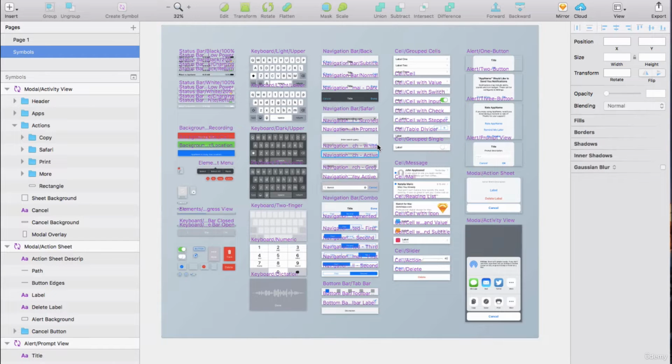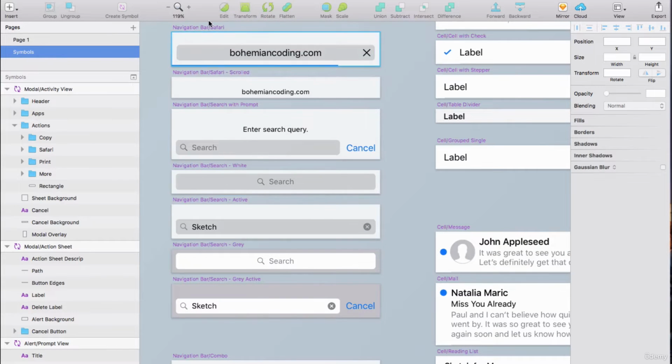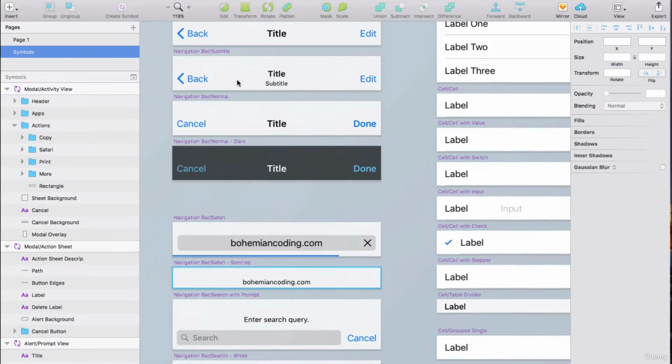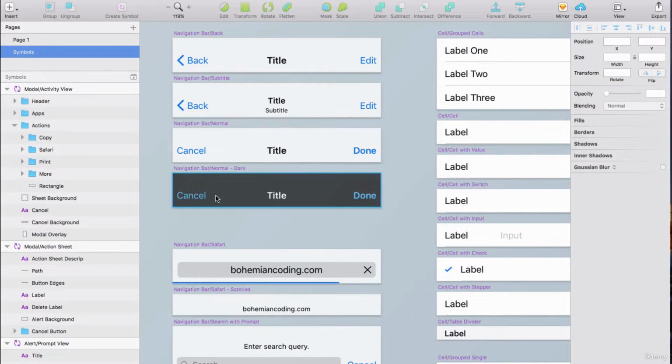And symbols is a really, really cool feature because it allows you to create reusable components that you can put into your designs. For example, how many times are you going to need a navigation bar in each of your screens? Many, many times, right? Instead of designing all of them again and again, you can just simply put in a symbol. And when you update the design for the symbol, all of the other ones update. So it's really neat. And I'm going to show you how we use it.